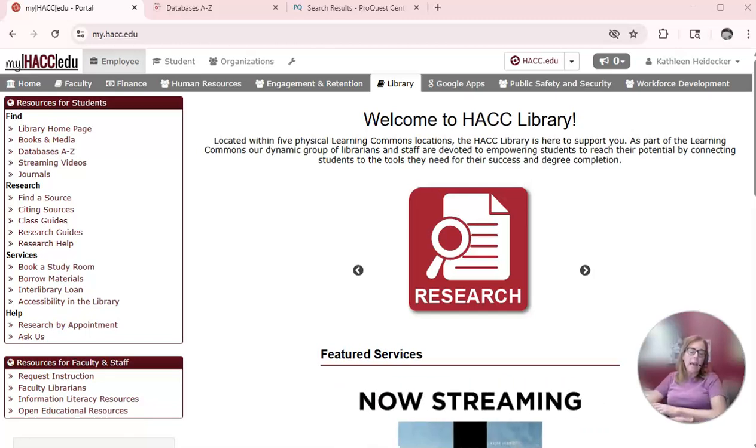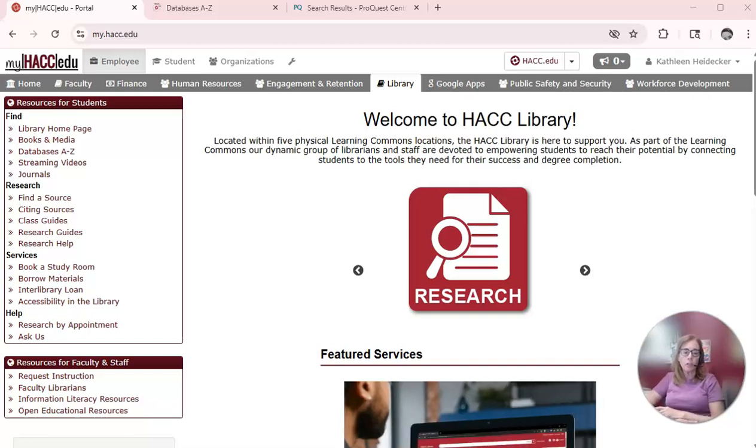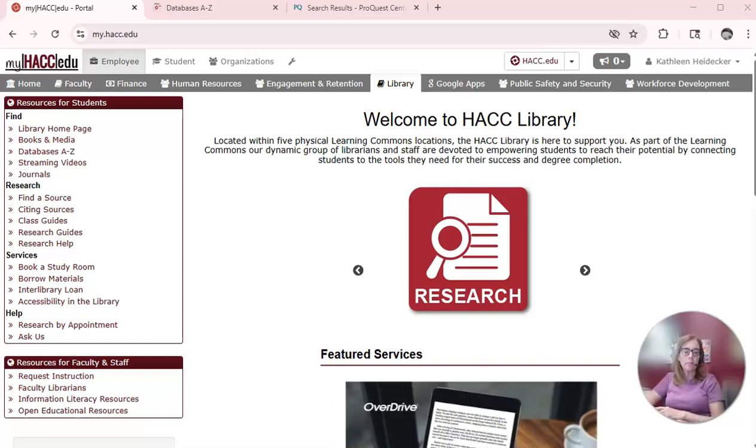Hi, my name is Kathleen, and I'm going to take a minute to show you how to set up a research alert in one of the HACC databases.